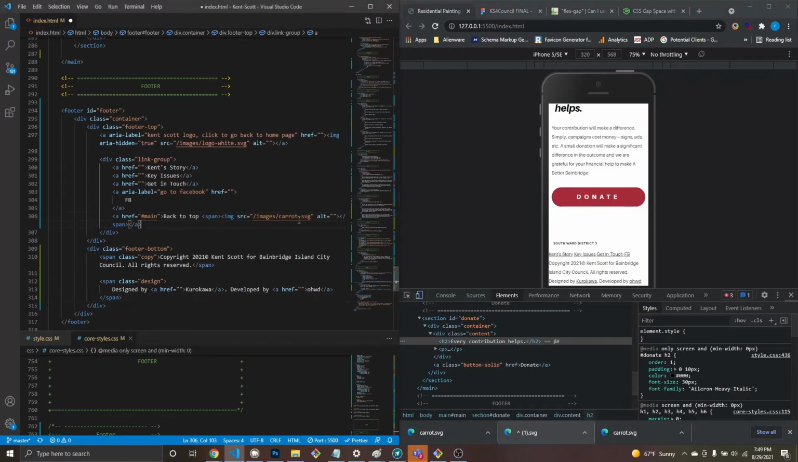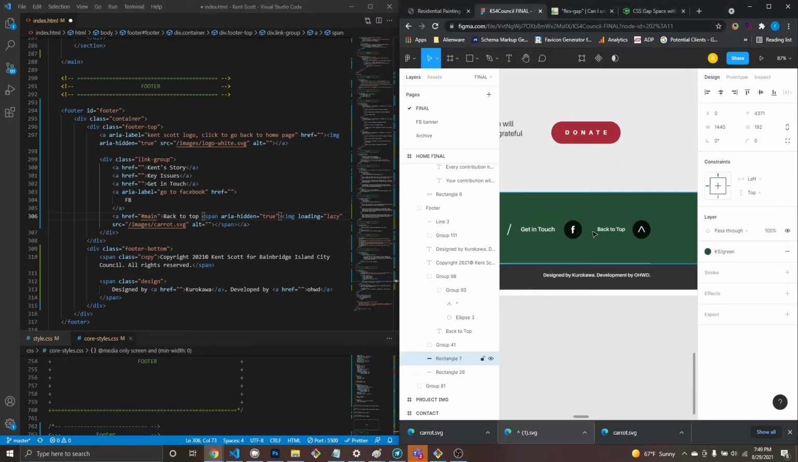Scroll. Caret SVG. Loading equals lazy. Aria hidden equals true. Is it back to top? Oh, I don't need to put the aria hidden on the span. I just need to put it on the span, because everything inside the span will be skipped too. There we go. So I think we got that. And I got a copyright. And then our link here. Okay, so now let's get to business.